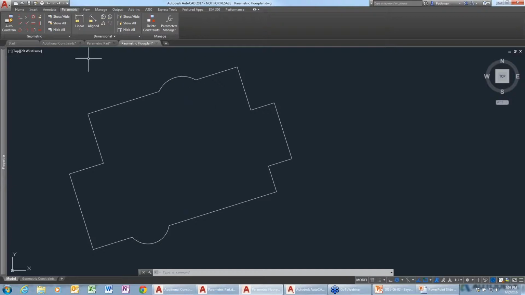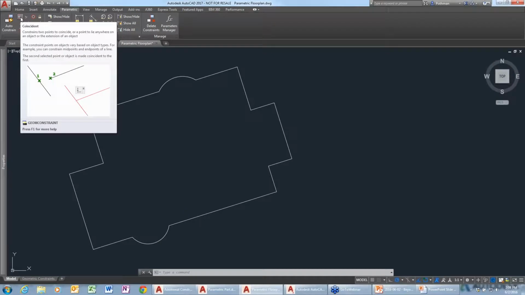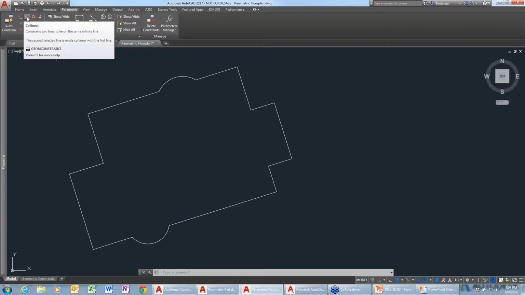And there are a number of different types of constraints we can add. If I hover over these different options in the ribbon, you'll see a little flyout about what each one of these is. The first one is a coincident constraint. Basically, this will create a relationship between 2 points, so 2 points or ends of lines will always be touching if you want them to. There's a collinear constraint, so you can say that you want something to be in line with another object. I'll be going through showing examples of each of these as I go.